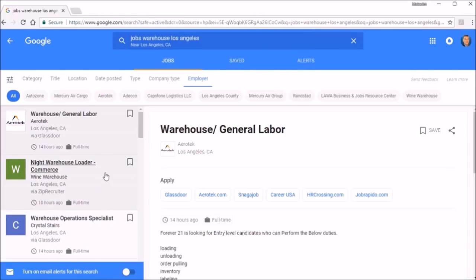So let's look at what we've got. So we've got here our list of jobs. Some of these will have their logo attached because they've uploaded that. Some of them where the logo hasn't been submitted will just have an initial. So Wine Warehouse gets a W. This is in Los Angeles. The company is Aerotech, and this job vacancy was retrieved from Glassdoor 14 hours ago and full time.